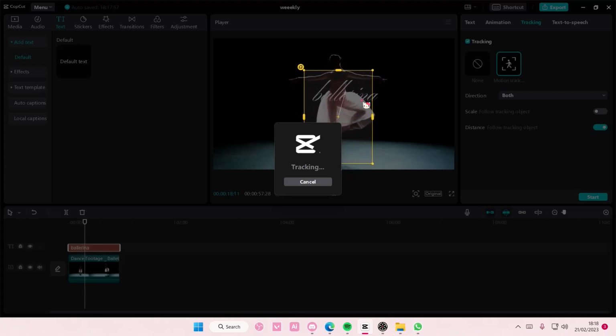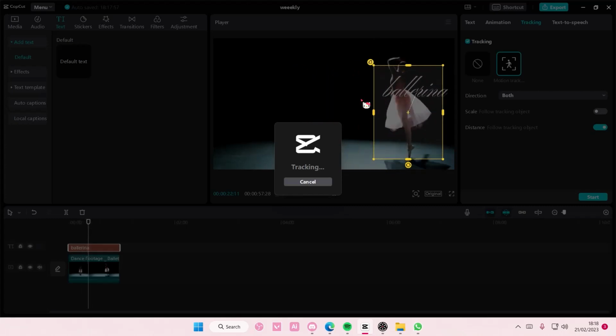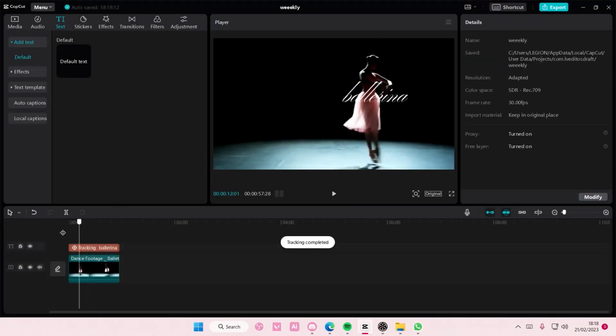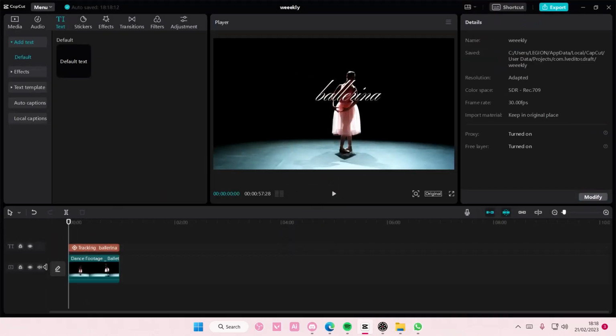It does move with the person, as you can see, like so. I'm just going to press cancel here. As you can see, it will follow the person. That is basically it, really.